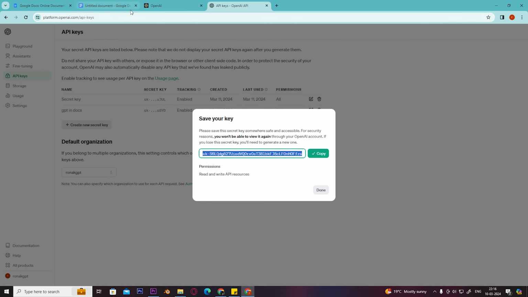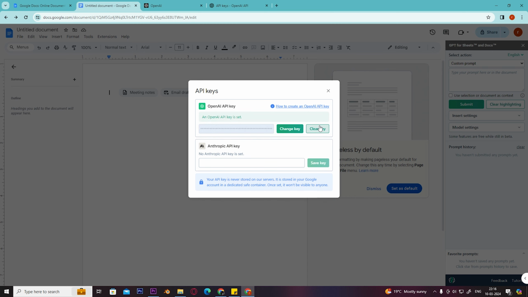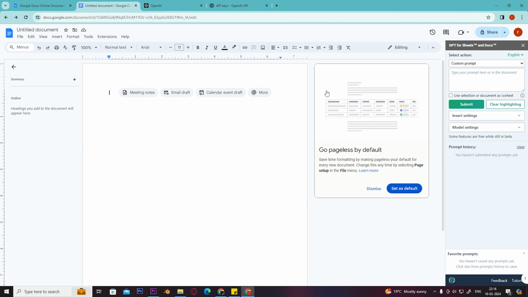Copy that secret key and paste it here. Click on Save Key. Now you have completely and successfully enabled ChatGPT in Google Docs.